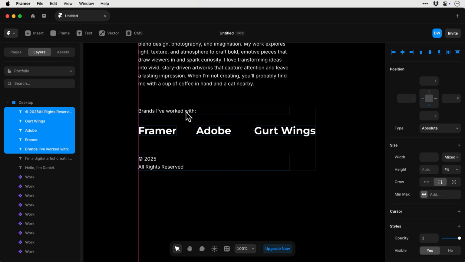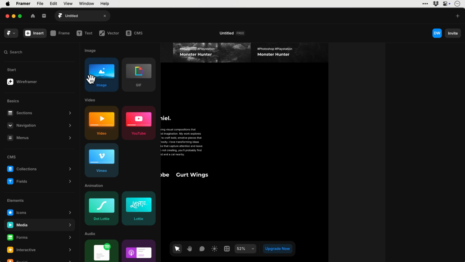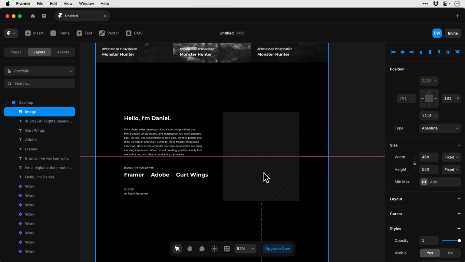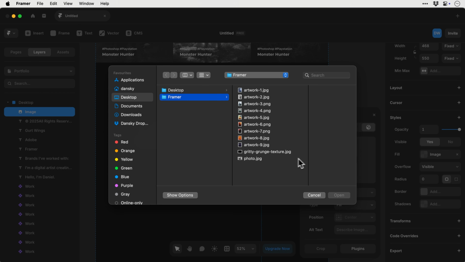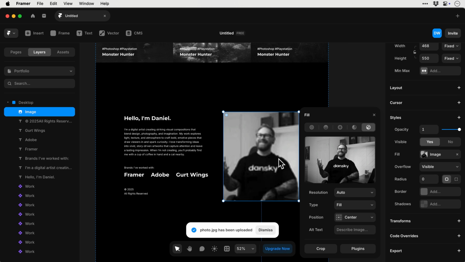I haven't really worked with them. They're a fried chicken company, but we'll just put them in there anyway. And remember to add an image. We go to Insert, Image, drag it in, resize it, reposition it. And then we just set the fill to image, pick our image, and we can change a few other properties as well. So I might want to round the corners a bit.